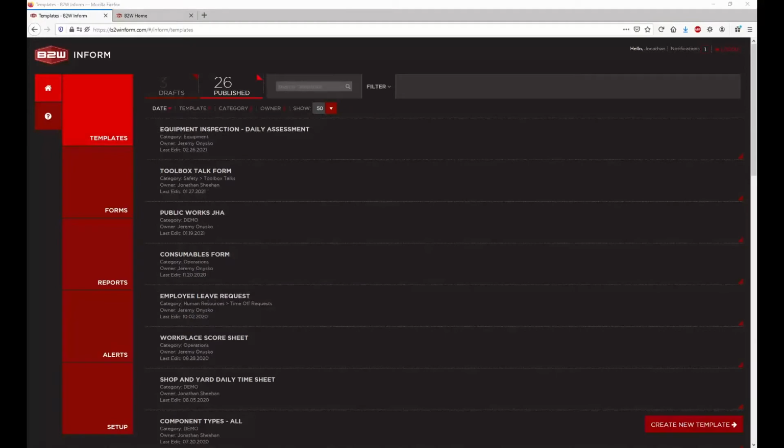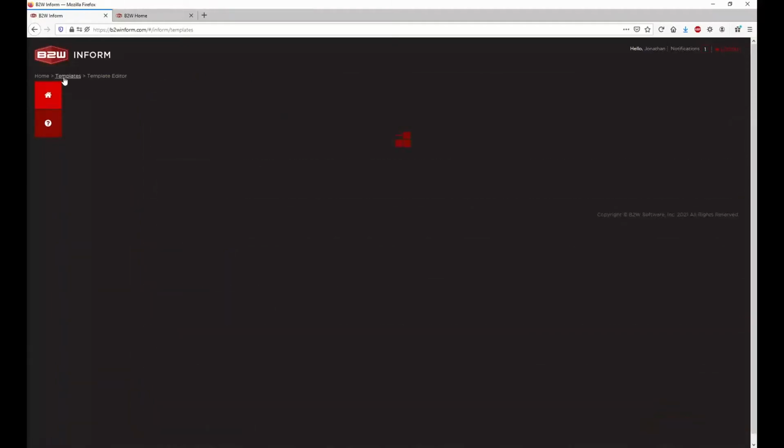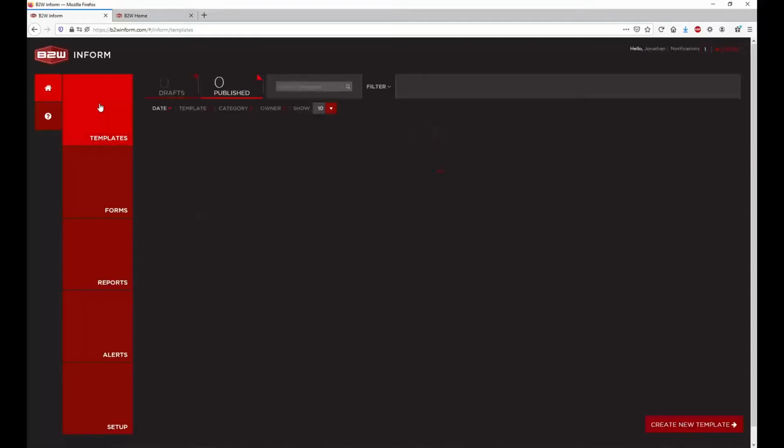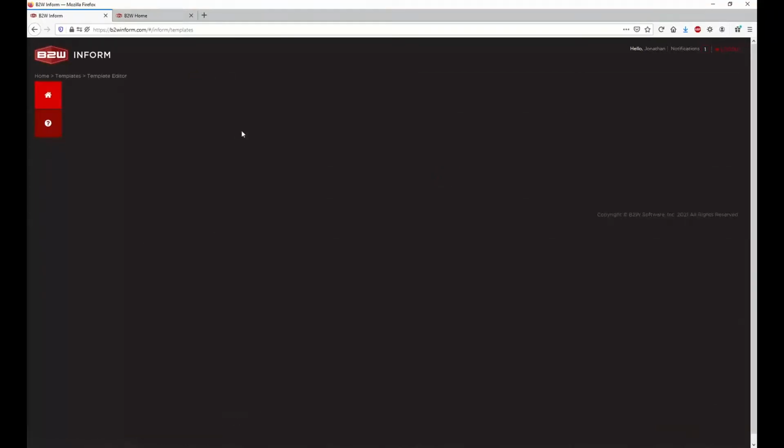I am logged into a B2W demo tenant, and what we're going to do is take a look at setting up our template to enable some of these rules. I have a template already stood up here, and we're going to work from an existing draft, but you could start one from scratch as well. We're going to grab one particular one that I've set up, and this will load us right in there.